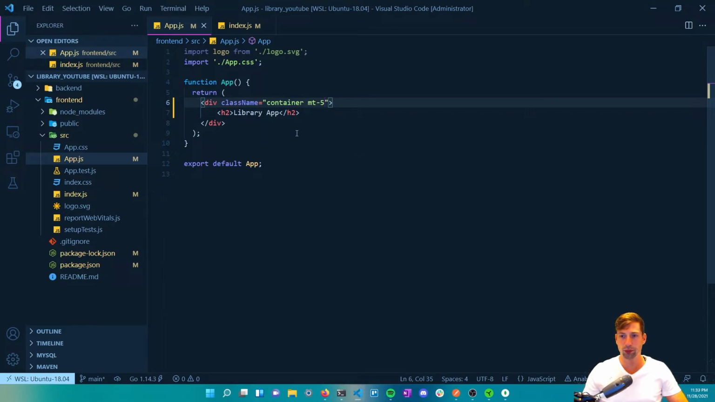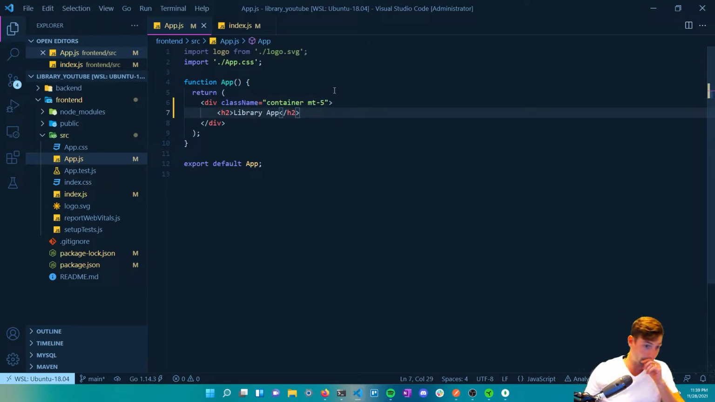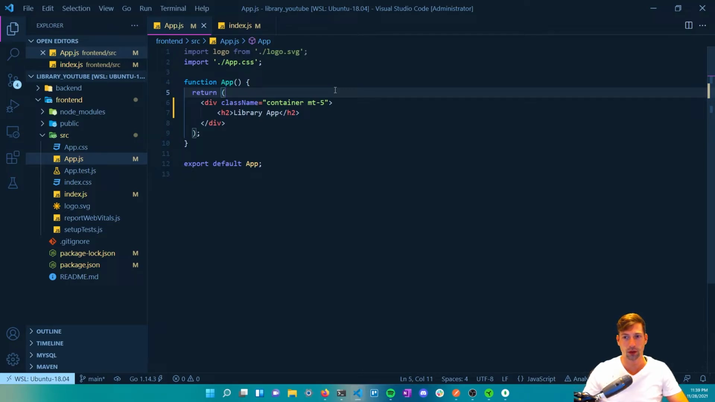So Bootstrap is working. So now what we want to do is the following. We want to make sure that we can retrieve our API from our backend. And what we're going to do is the following. Actually, one more thing. I'm going to install .env. So I'm going to let that run.